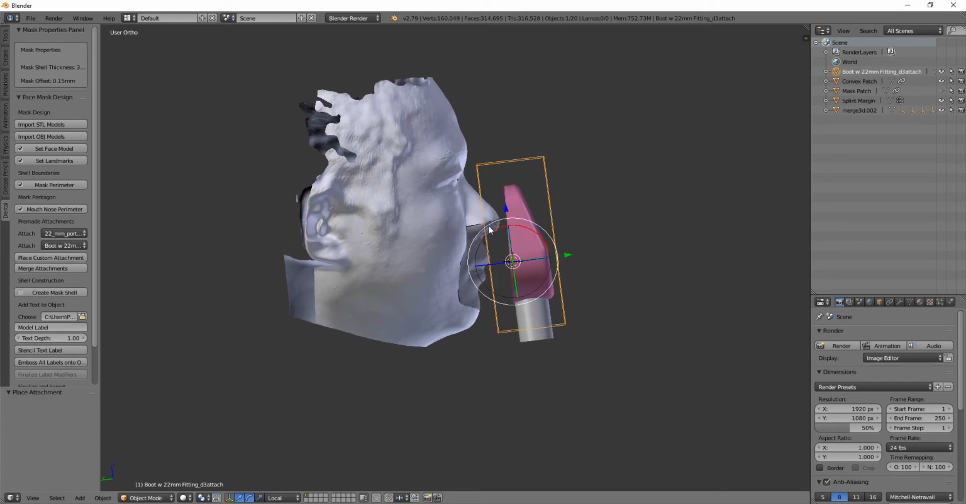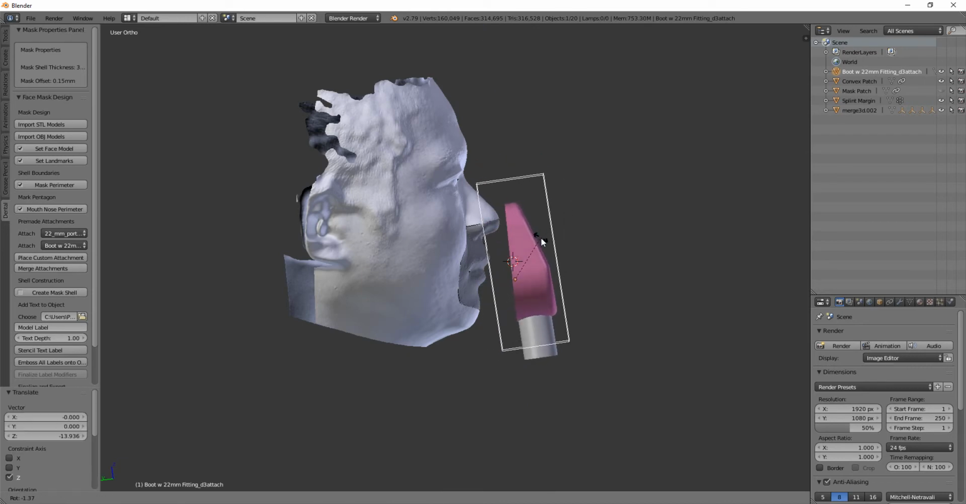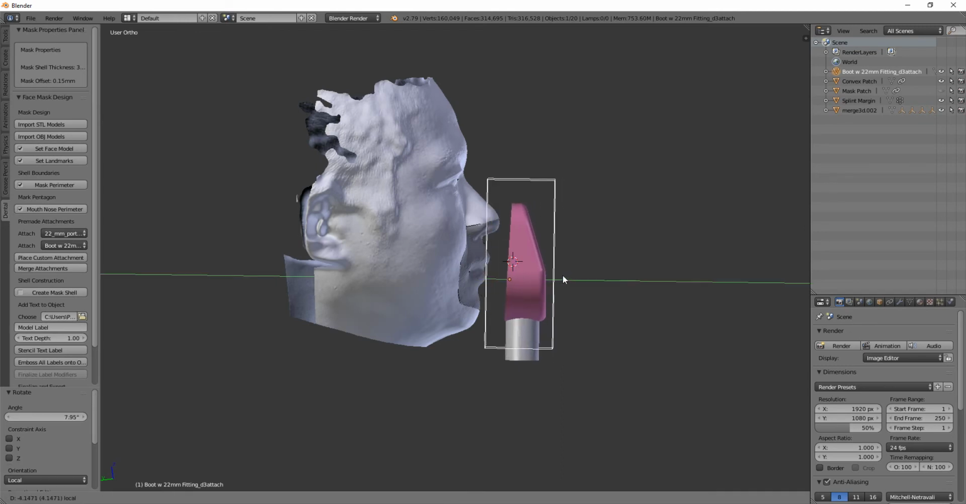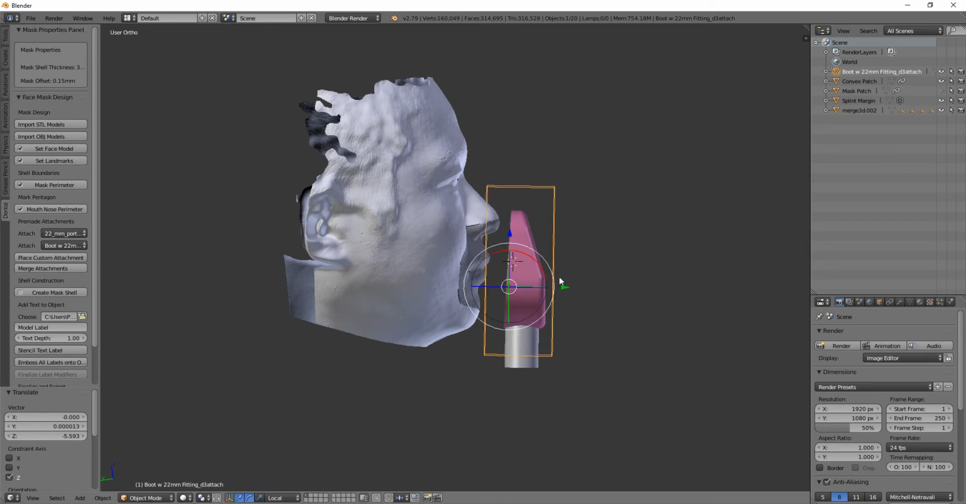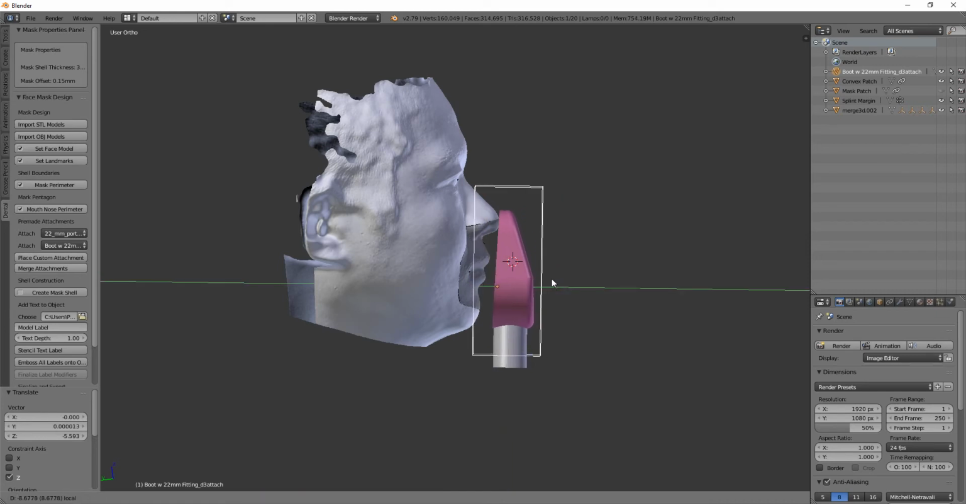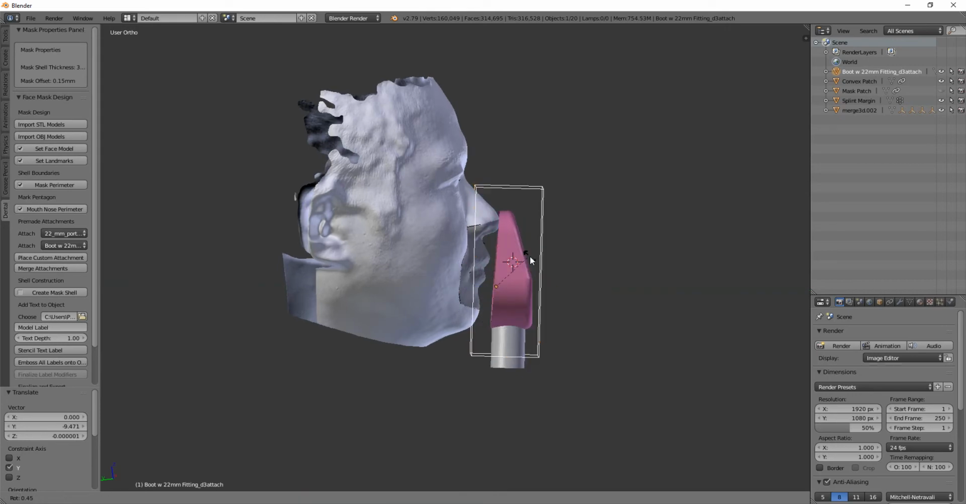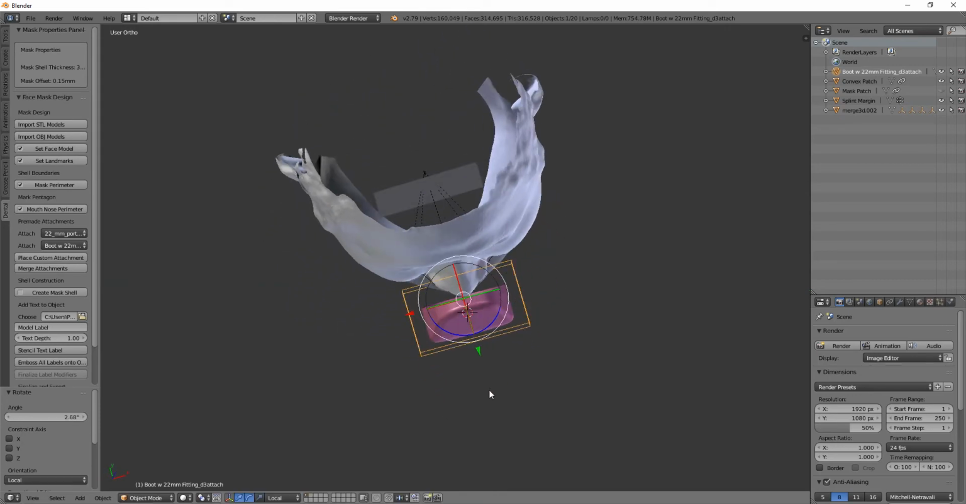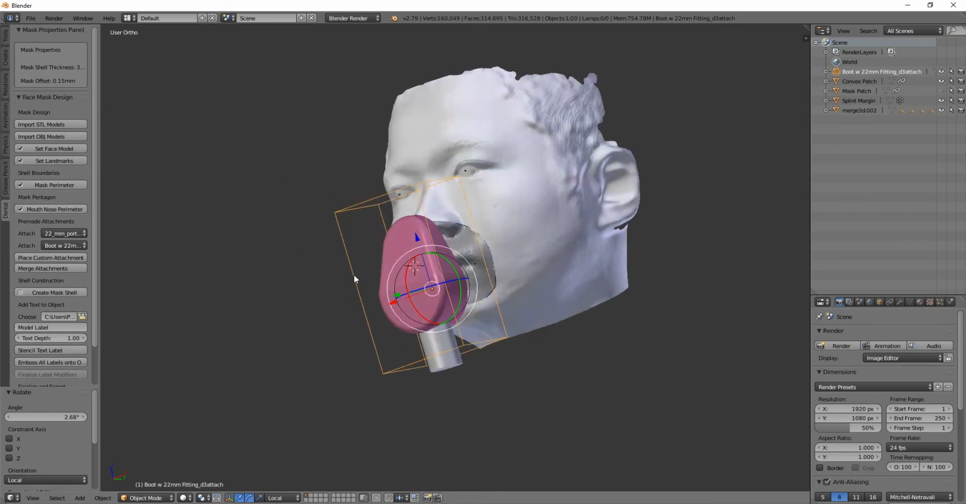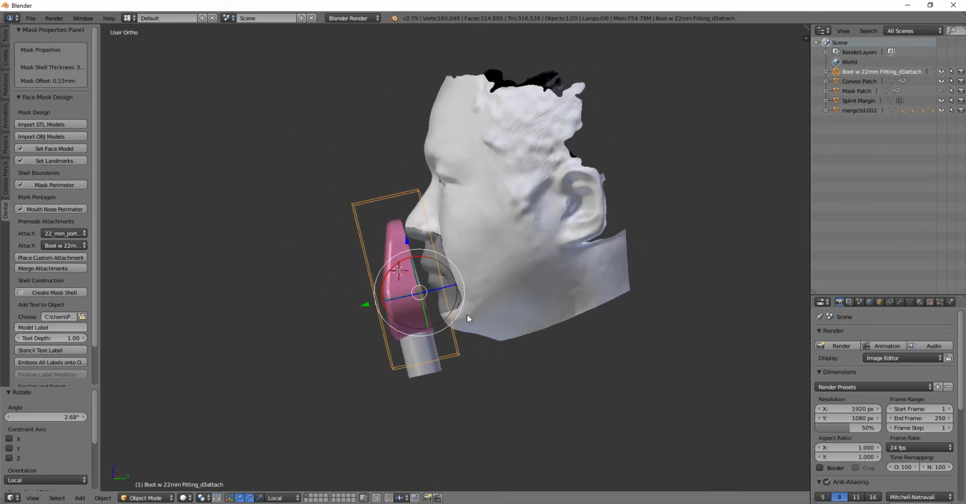Alright, these little arrows here, you're going to left click and drag, and if you click this white circle you can rotate. So I'm going to place this pretty close here. It's okay if it even intersects a little bit because the thickness of the mask will take care of it. Alright, that looks good to me, and we can even get this a little bit closer if we want.